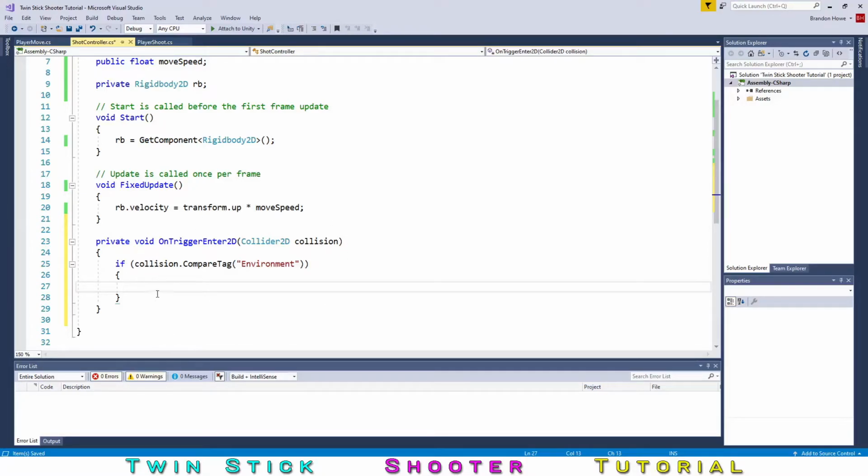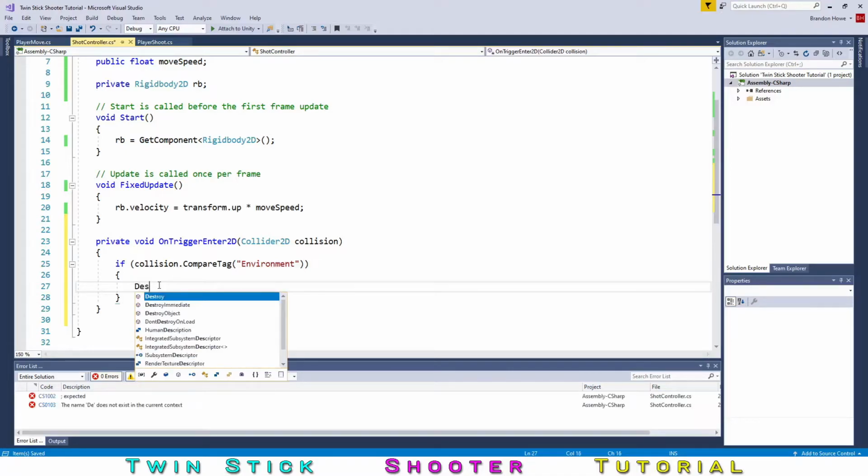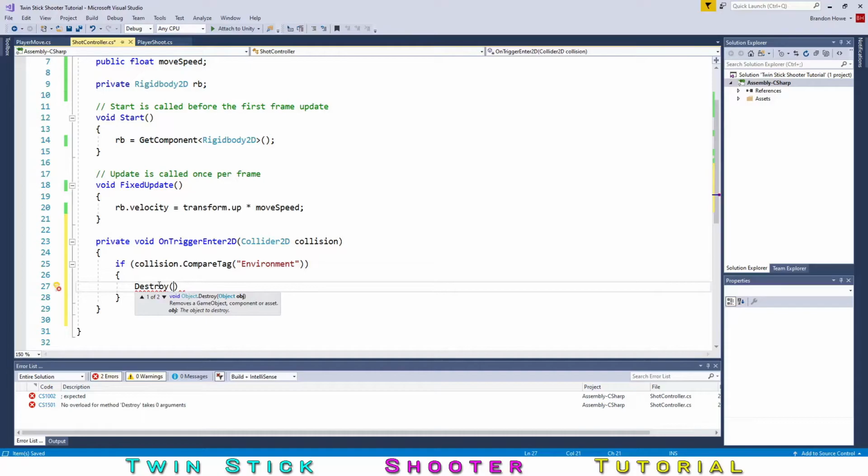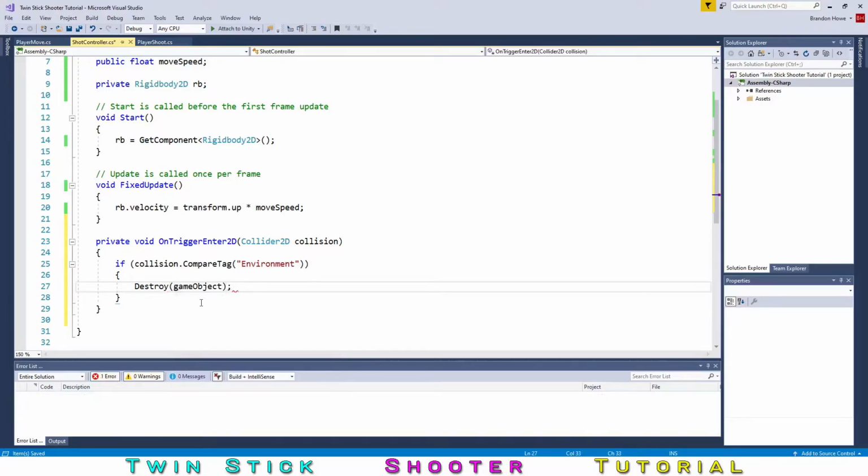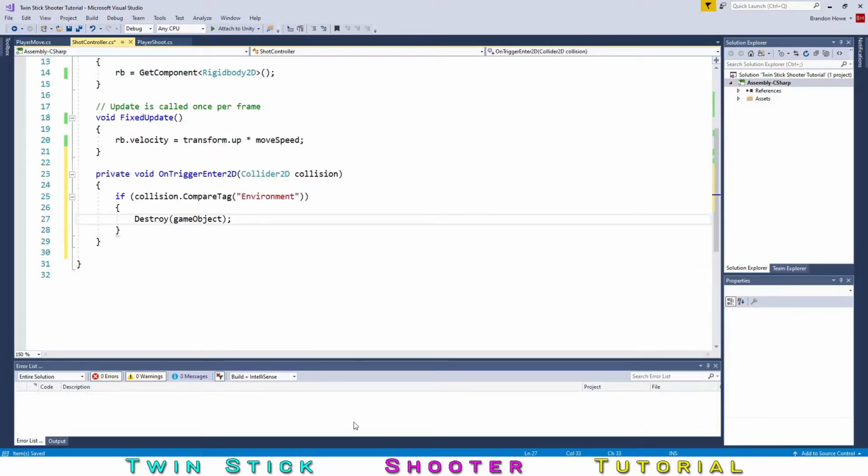So if we hit this thing that we decided is the walls and all that, we want to destroy the thing that we are attached to, so the actual bullet itself. But we don't want to destroy the wall, unless, again, you want that to be the case. So we can use this function, Destroy(gameObject). Now that will get rid of our shot here.